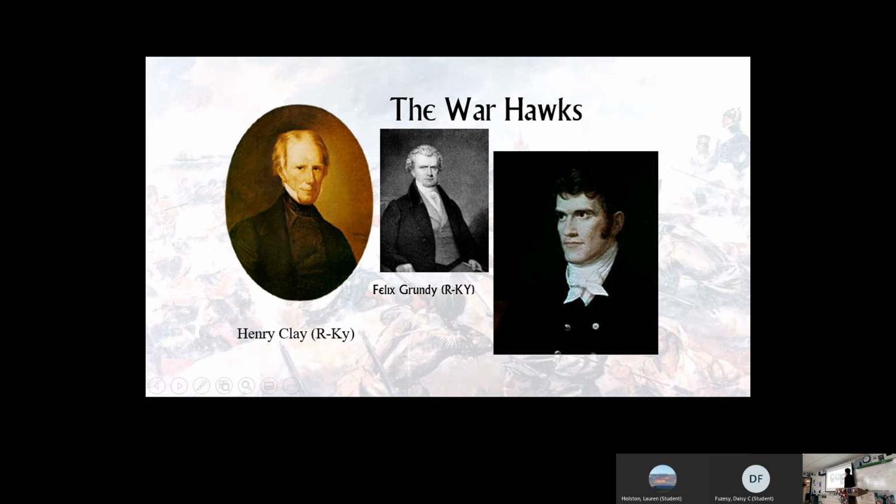Okay, so Henry Clay, oh, by the way, this means Republican Kentucky. Henry Clay became one of the most prominent politicians in American history. I can't even begin to tell you what a big deal he was. Felix Grundy was actually maybe more influential, but he died young, so we don't know what would happen. But these are all Westerners, all Republicans, and this guy from South Carolina. And so those would be the War Hawks.